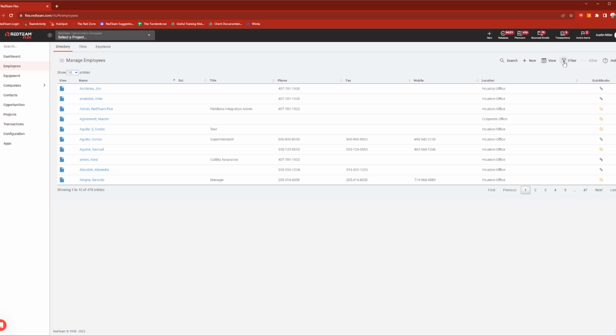Next is going to be filter. This is where you can filter or sort the data that we're looking at here. Maybe I just want to look at all my superintendents right now. I could filter by role. There can be several different filter options in here, but if you're ever wanting to filter the data that you're looking for, come to this icon.